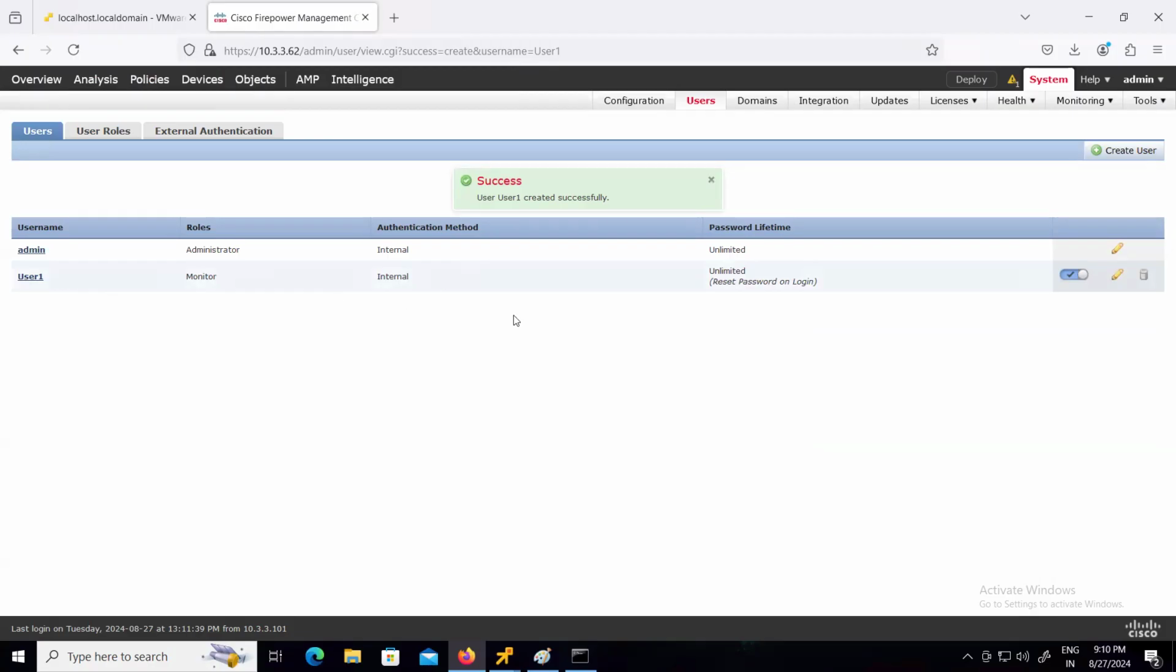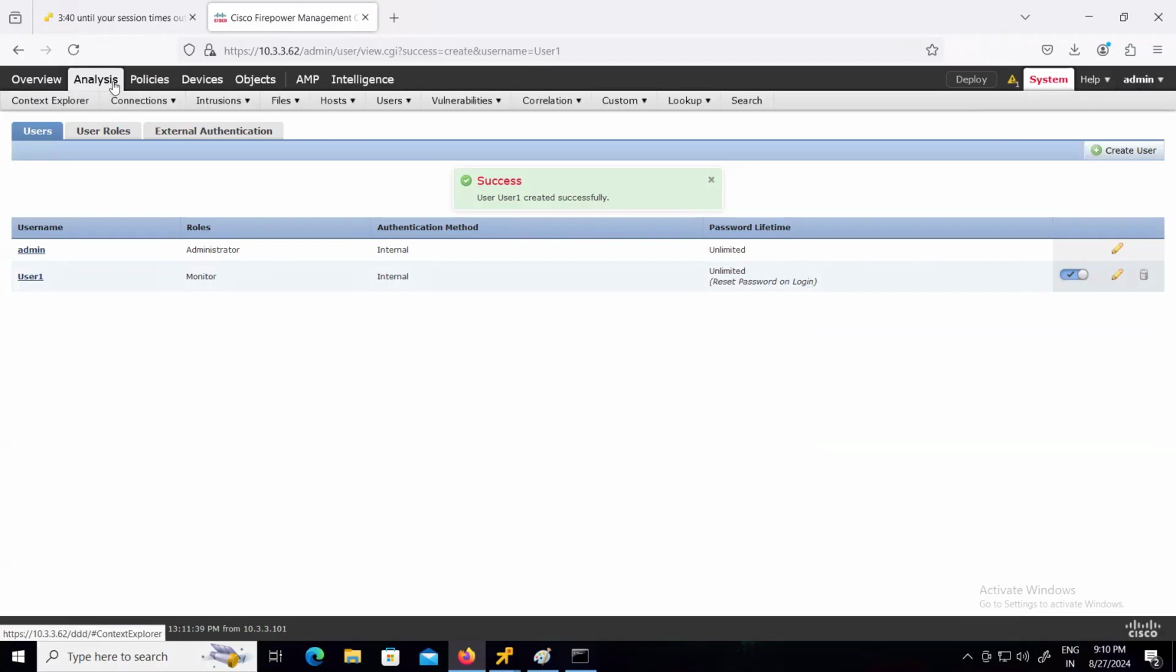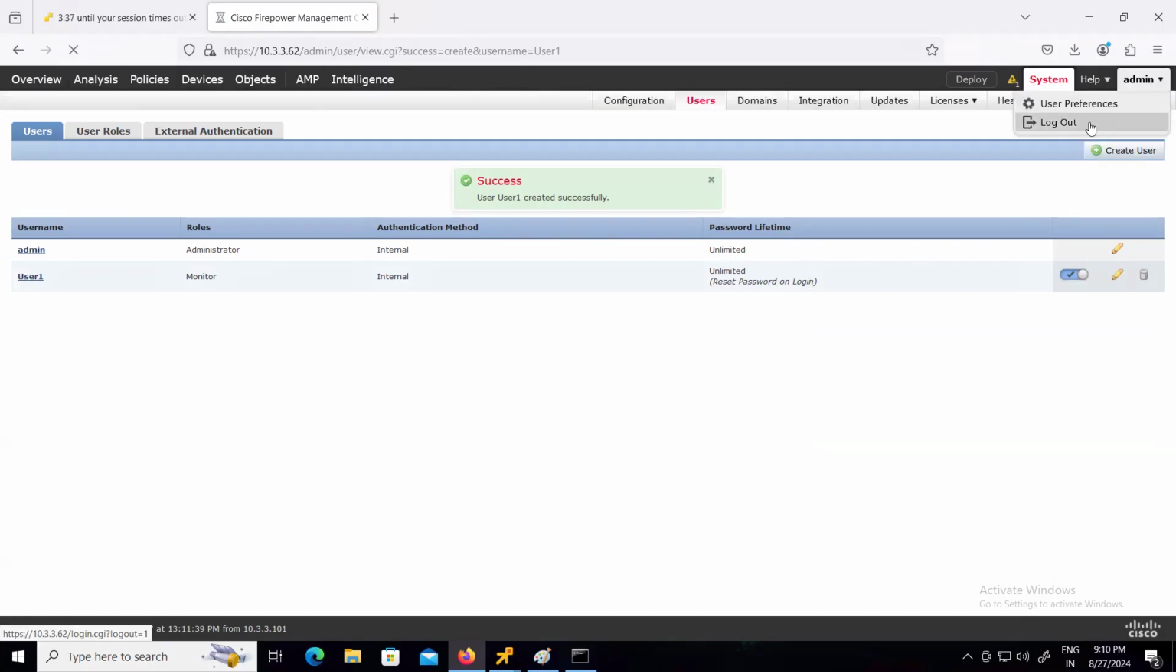Okay, so user one is created, and user one U is capital. And you can see here the reset password on login. So now I'll go and log out from here. Right now you can see I have access to overview, analysis, policies, device, everything. Now we will go and log out from here.